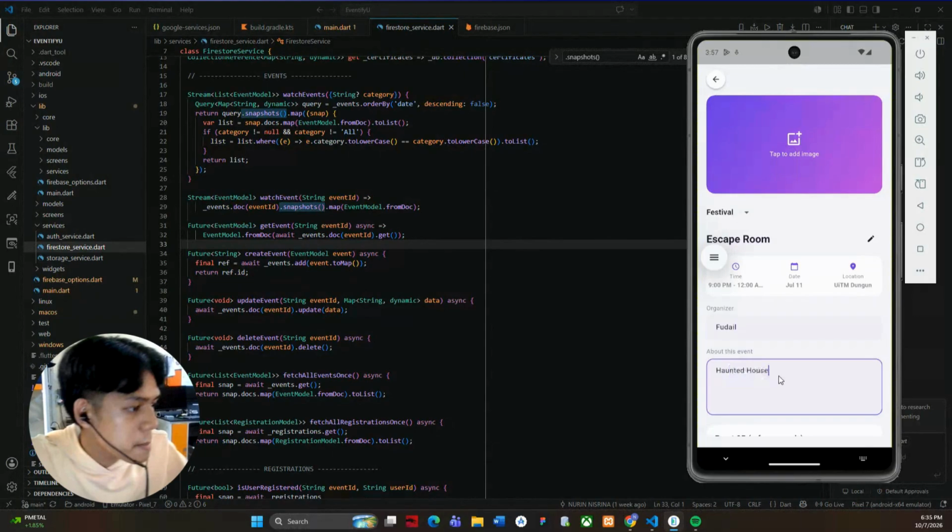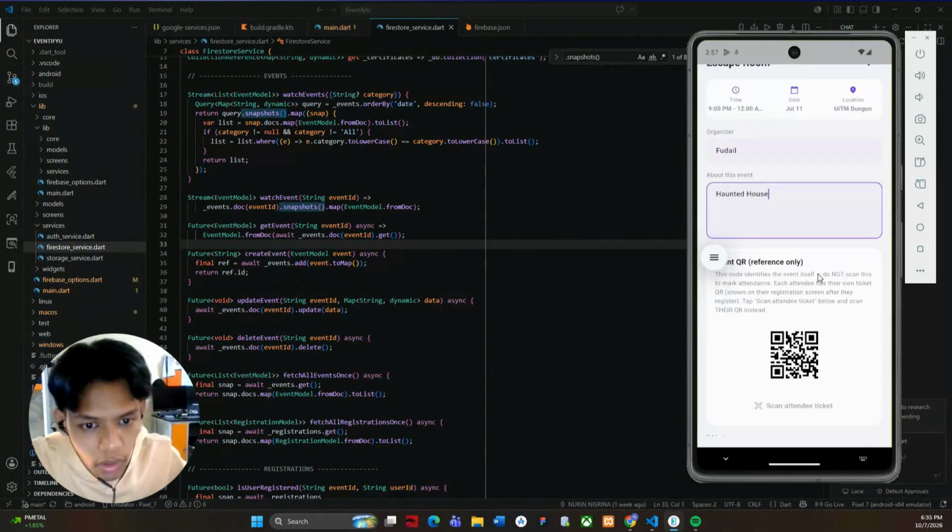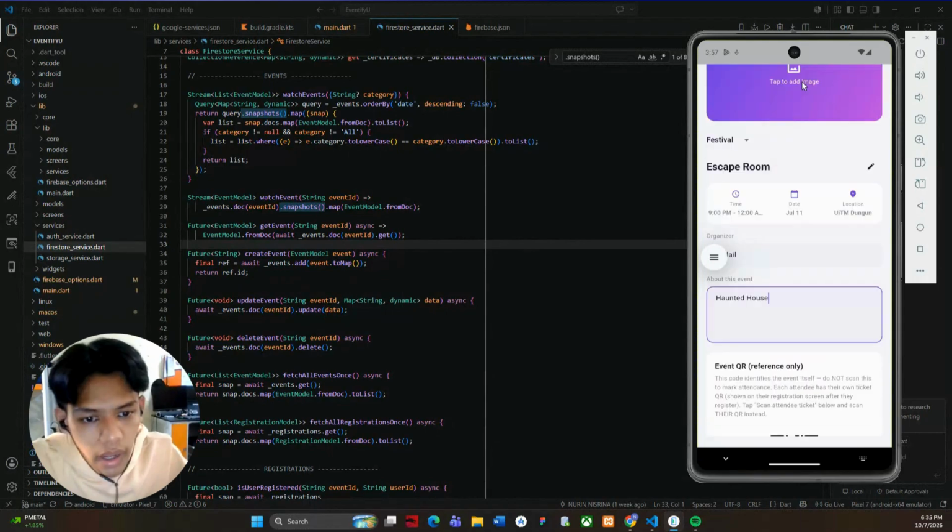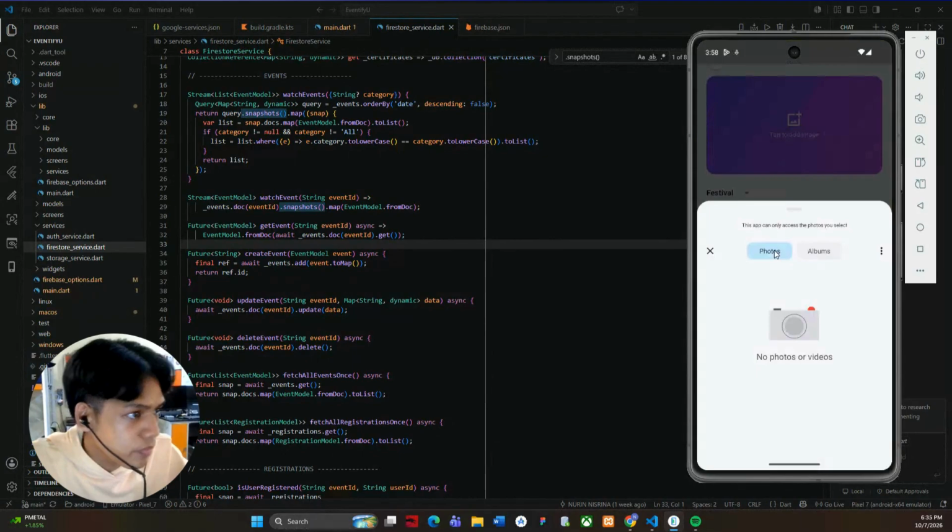So now here, we store the image uploaded as base64 directly in Firestore instead of Firebase Storage, since Storage requires a paid plan and we wanted the whole app on the Firebase free tier. We can add an image here, but since I'm using the emulator inside my VS Code, there is no image yet.